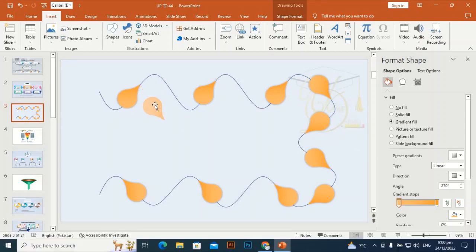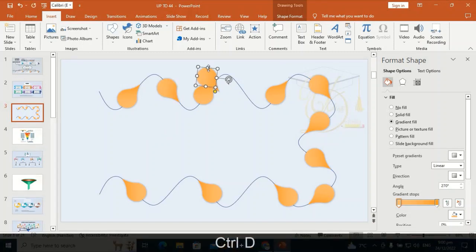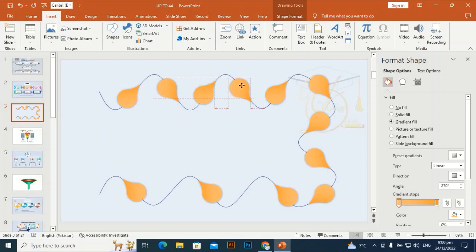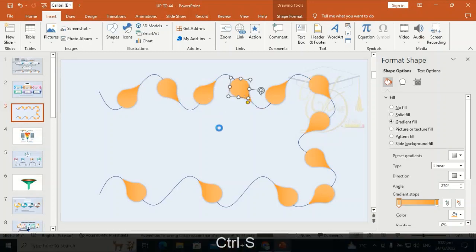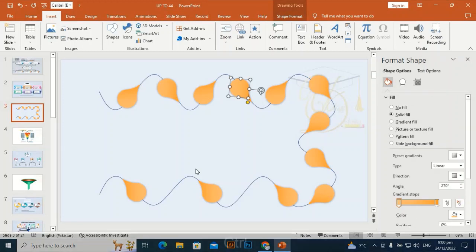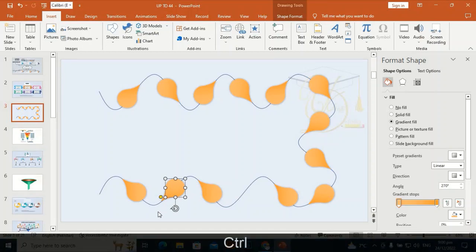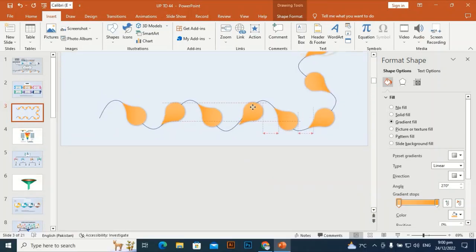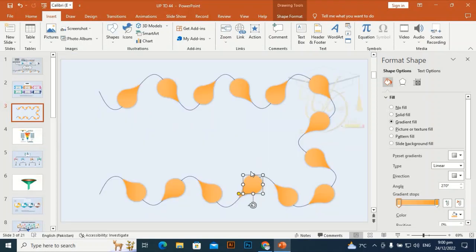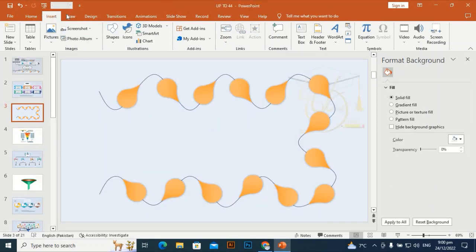Control D to duplicate it and rotate by holding shift. Control D to duplicate it and rotate by holding shift. We can take 14 points on this process line. You can use this design for your workflow, process flow chart.